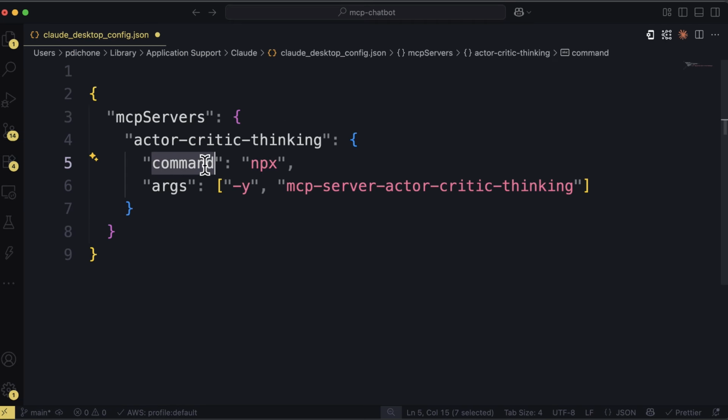What's happening is that the command we use internally to run our MCP server is npx. This is Node. Then the arguments that are going to be passed include -y, just to say yes to any question that comes up when we run the code. Just say yes to run everything. And then this is the actual MCP server that is going to be run.